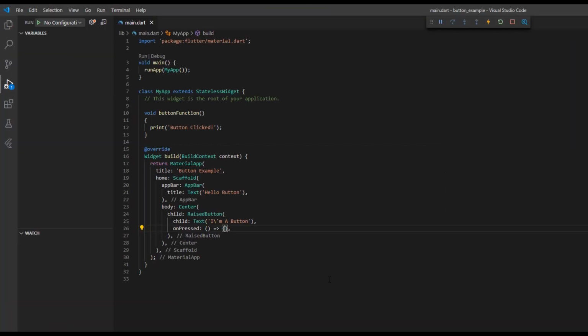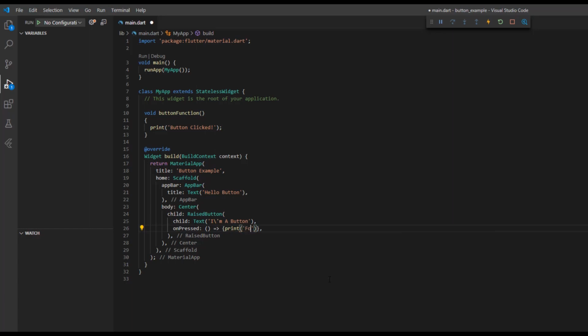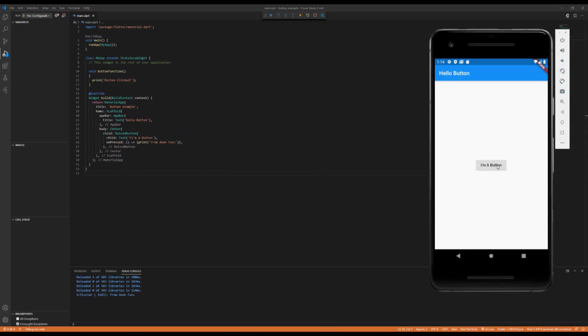And if you wanted to, you can actually put in there something like print, 'from anon func'. All right, so from an anonymous function, I'll just do a hot reload just in case it didn't, and then if I click there now, I see down here that it's actually running from this anonymous function. So you could do it that way, but you'd then have to do that function every time you created a button that you wanted to do this.